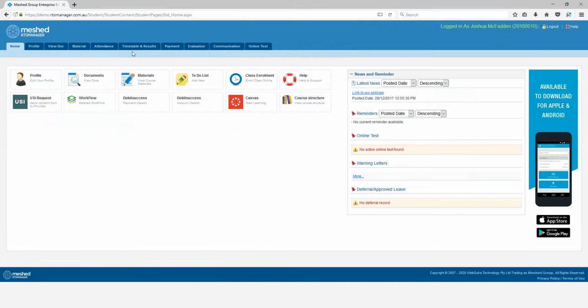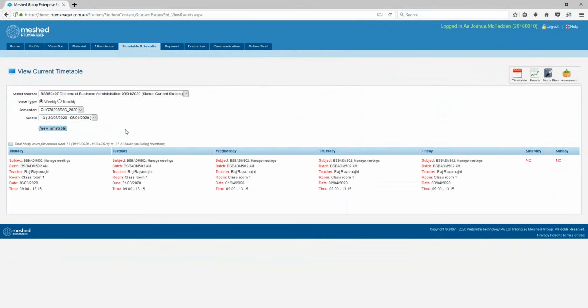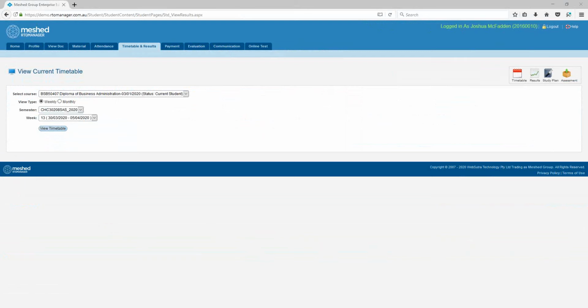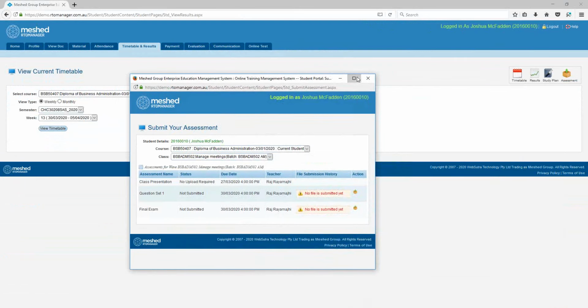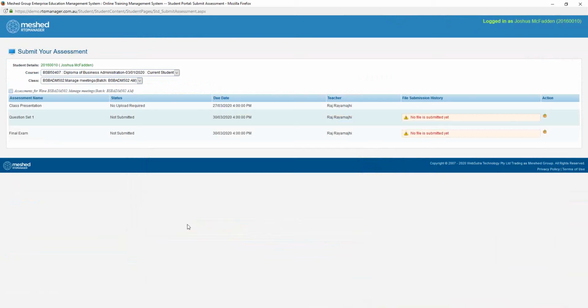and navigate to timetable and results, here we can see the student's timetable. The online assessment submission module has added this additional icon here called assessment, which will open up this window here. On this window we can see the assessment tasks that are associated with the timetabled class. This first assessment task has not had the assessment submission enabled, so there's no upload required. These other two assessment tasks have had the upload of a submission enabled.